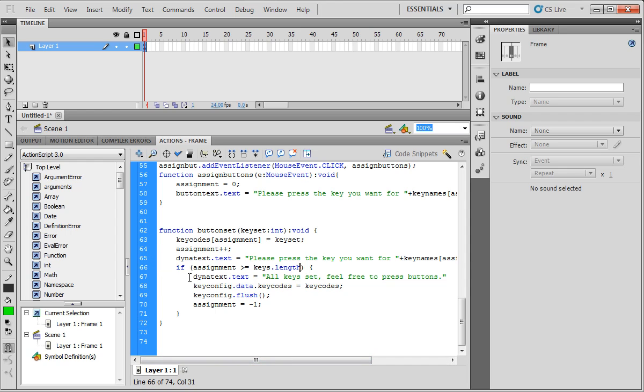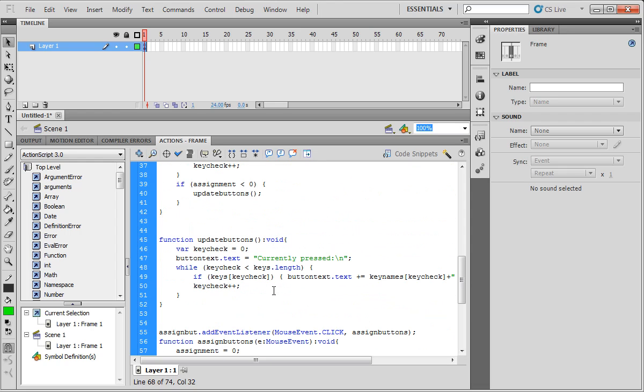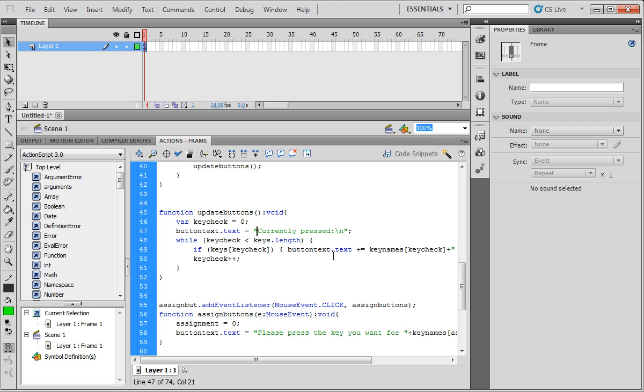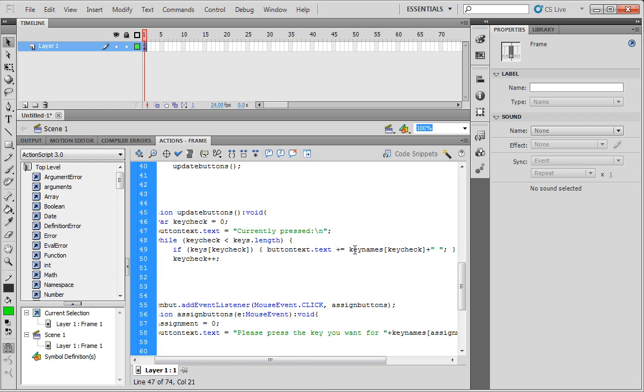keys.length sets the die into text. This is if the assignment has gone through all the keys, set all keys set, please feel free to press buttons. Now, just for demonstration purposes, since this was showing all those names before on update buttons, we are instead going to show the key codes.